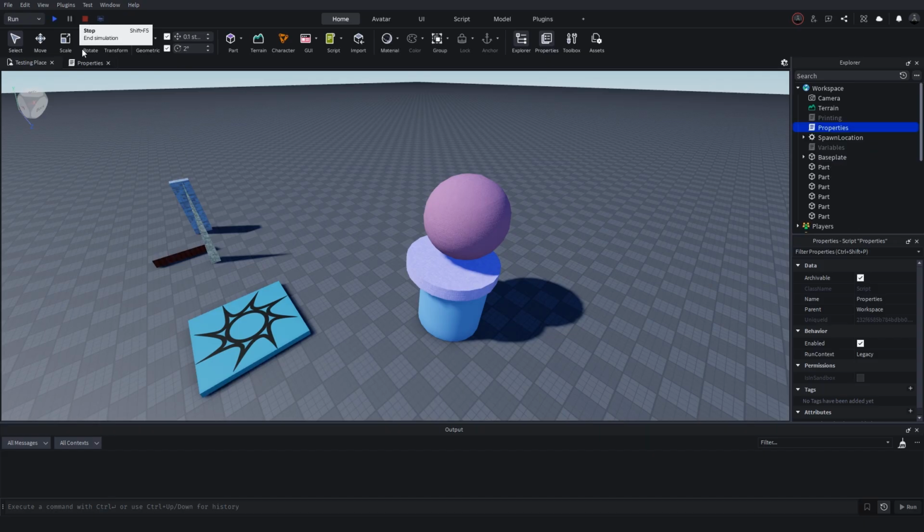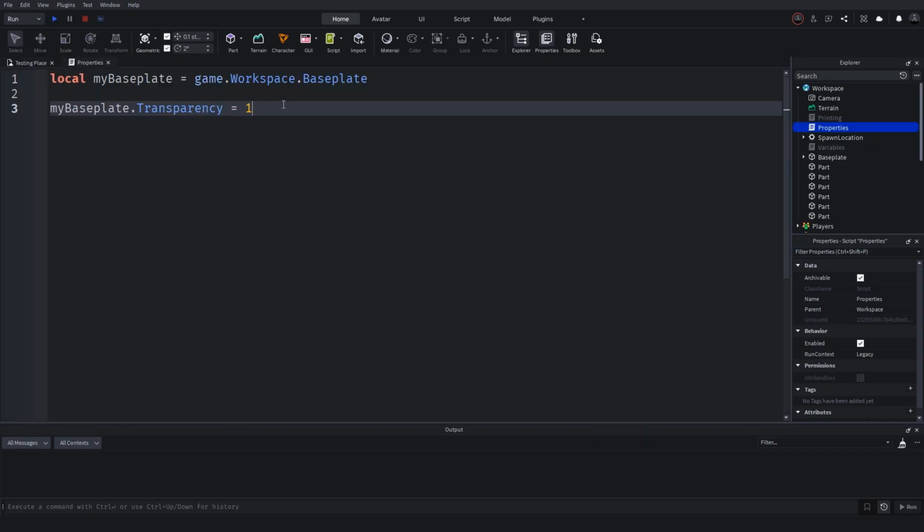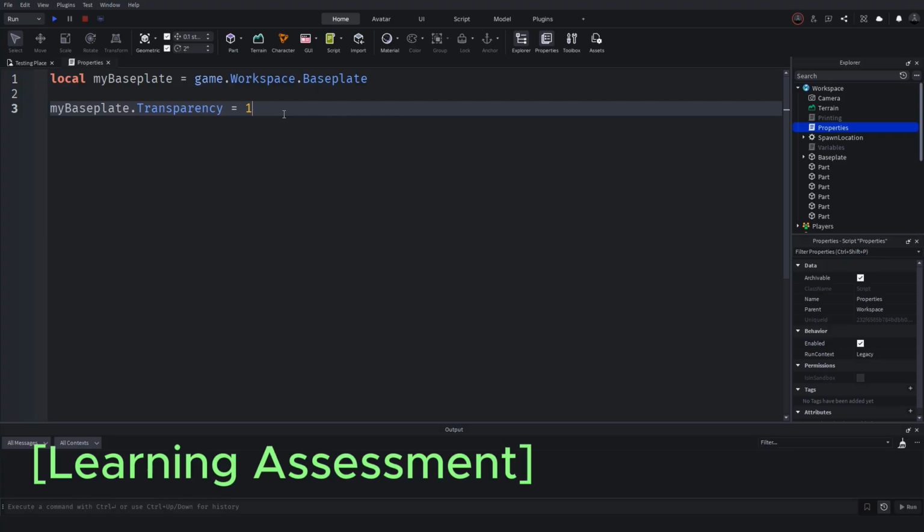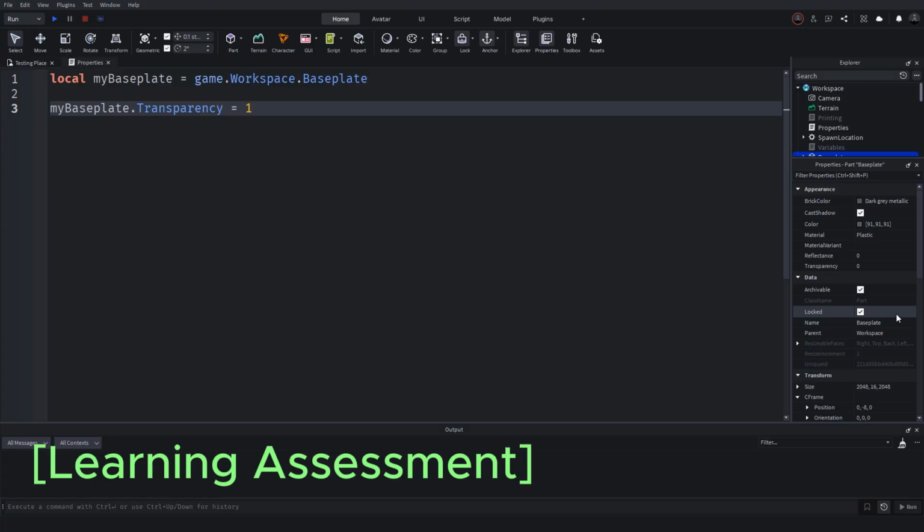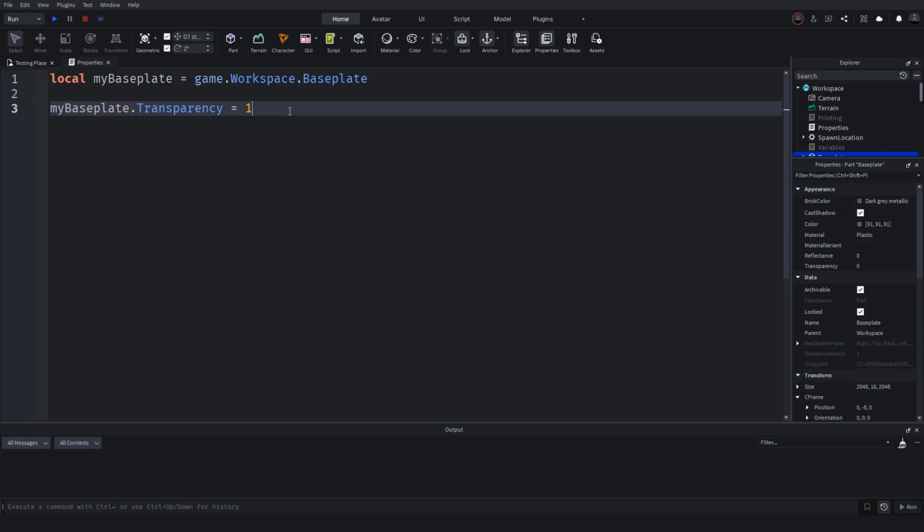So now that we've written a variable and used our properties to change the baseplate's transparency, for today's learning assessment, what I'd like you to do is go into the baseplate itself within the workspace, check out the properties window, and see all the different properties that you can mess with, and write new property changes within your script. Test those out, have fun with it, and of course, go down to the comments section and paste your code, share what you've been working on with this episode with everyone, as long as you're fine with sharing that.